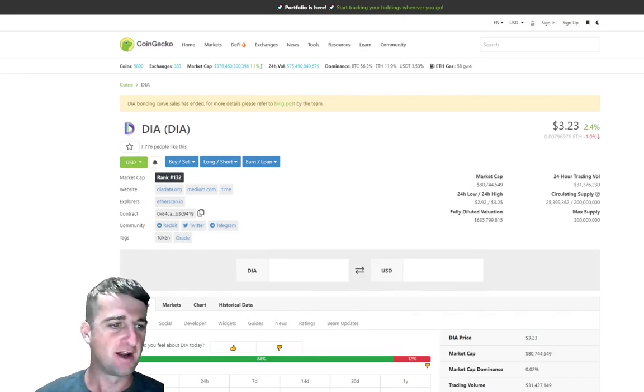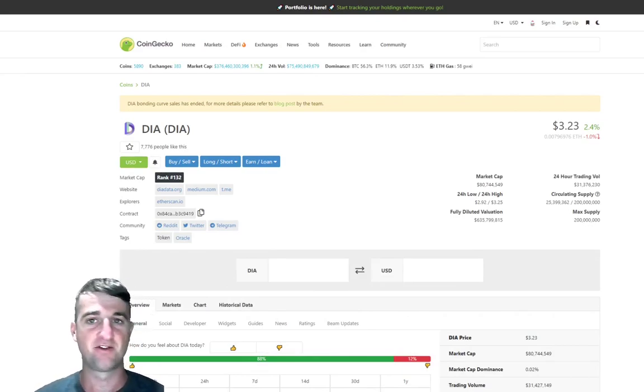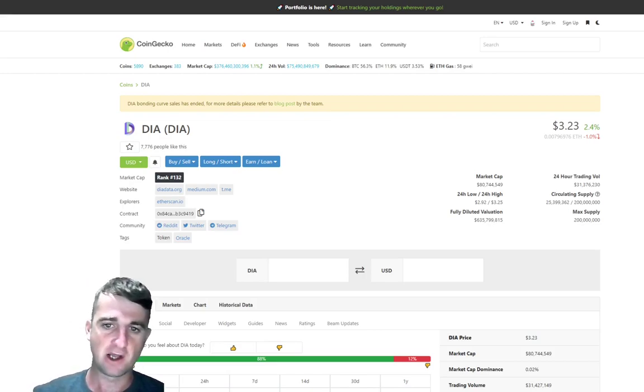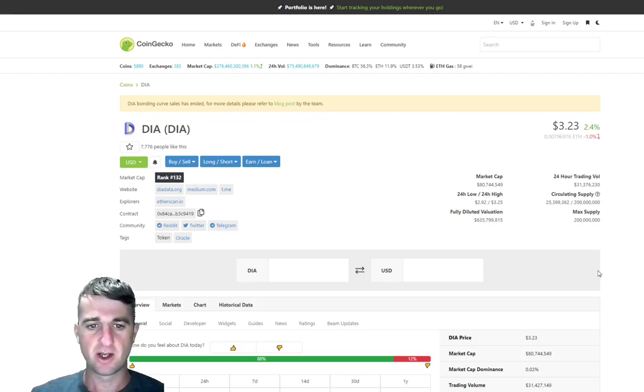DIA is currently ranked 132 out of all cryptocurrencies that are listed on CoinGecko. CoinGecko is the best place to see all the lower caps. It takes quite a while for CoinMarketCap to get them listed on there. It's a bit of a long-winded process. But here you see projects come out of nowhere and they're listed straight away on CoinGecko. So that's the reason why I use this site more.